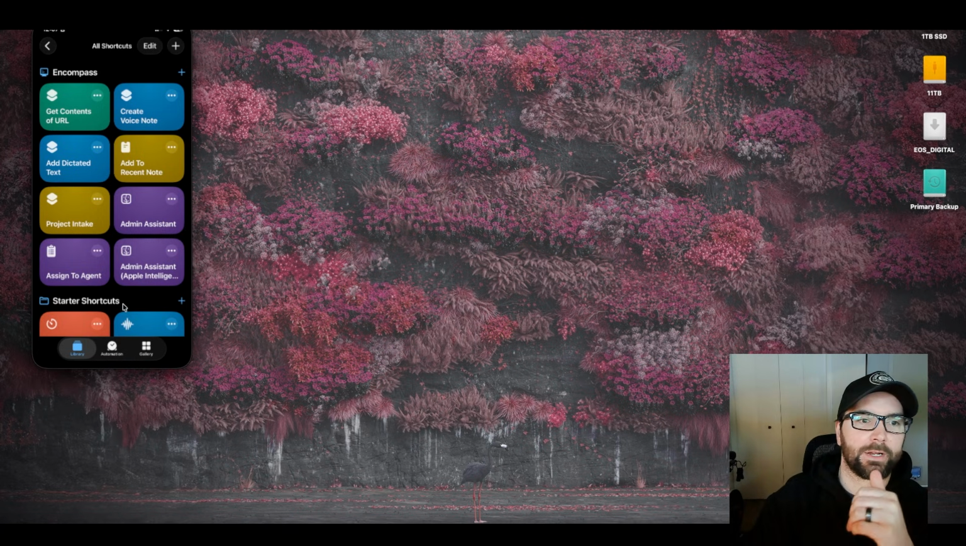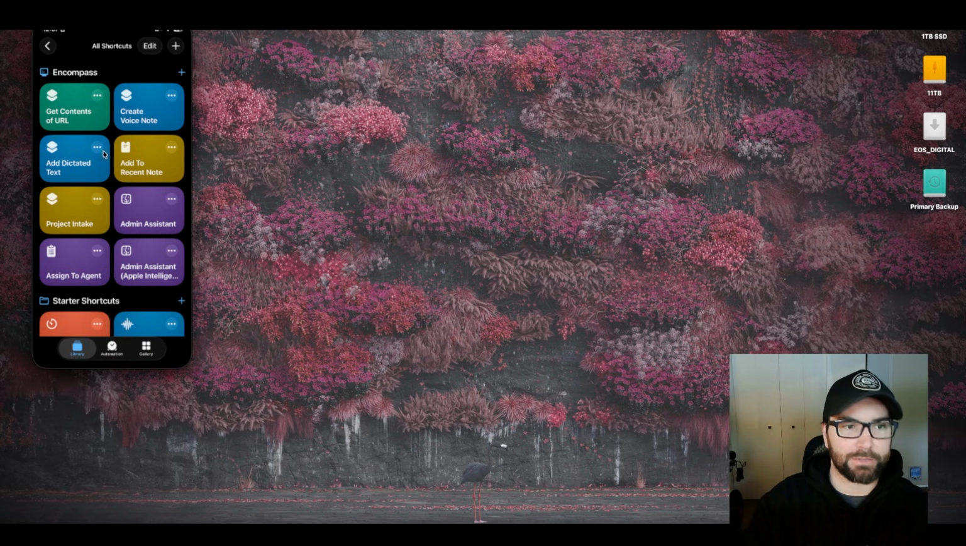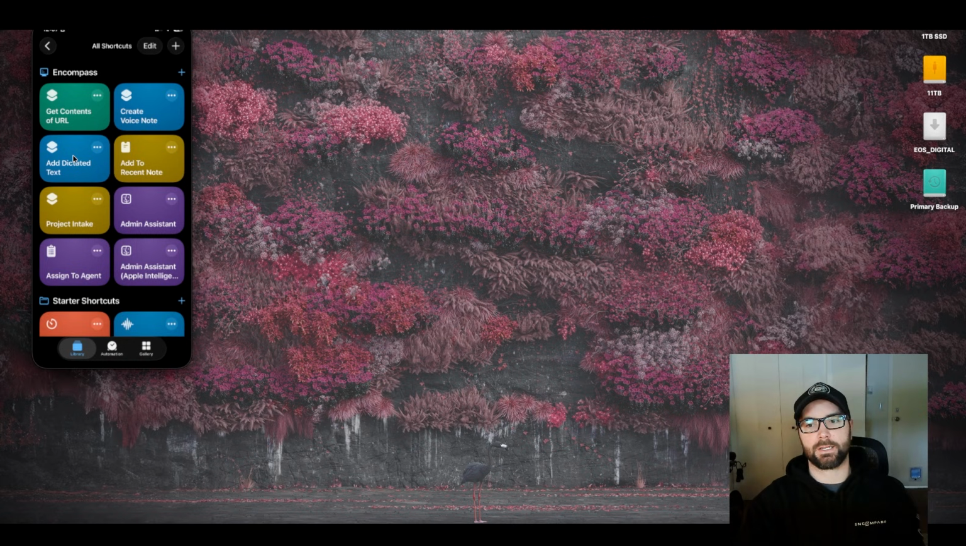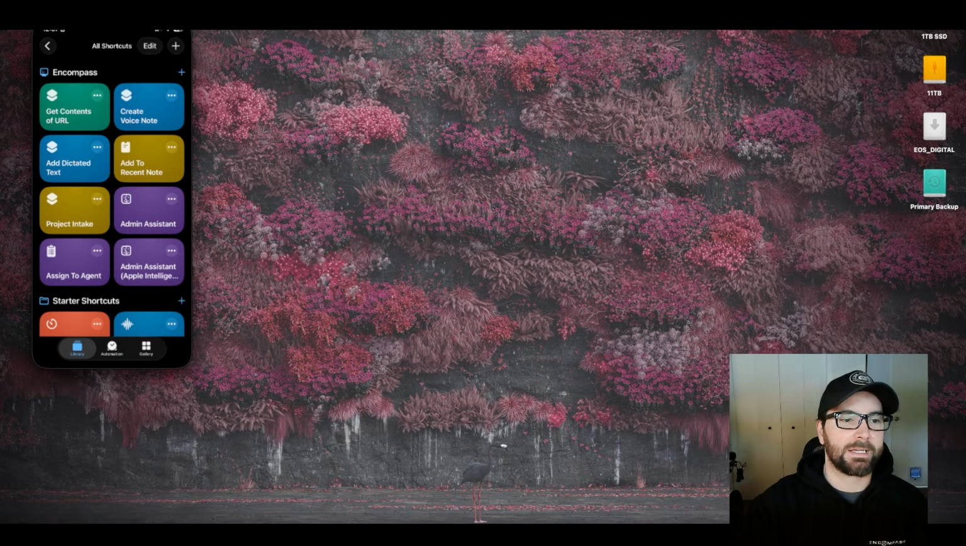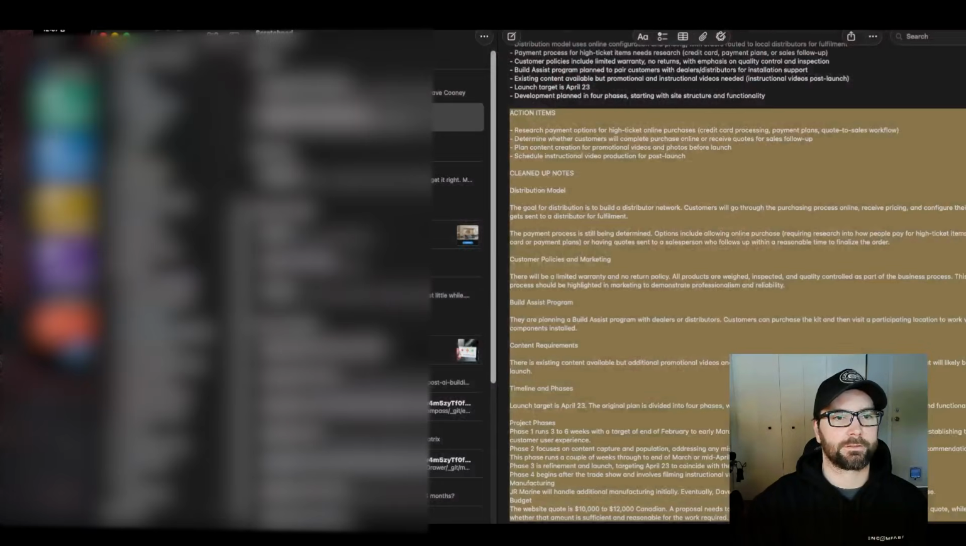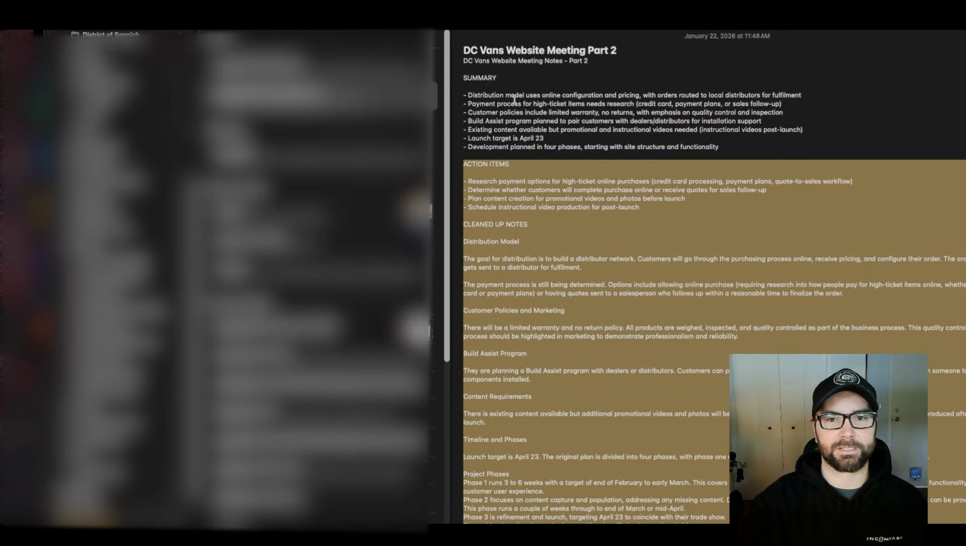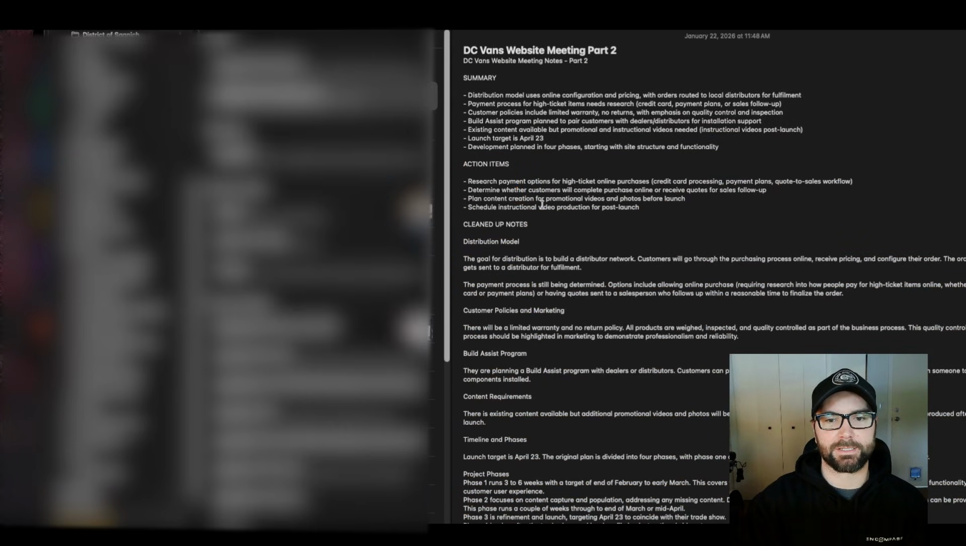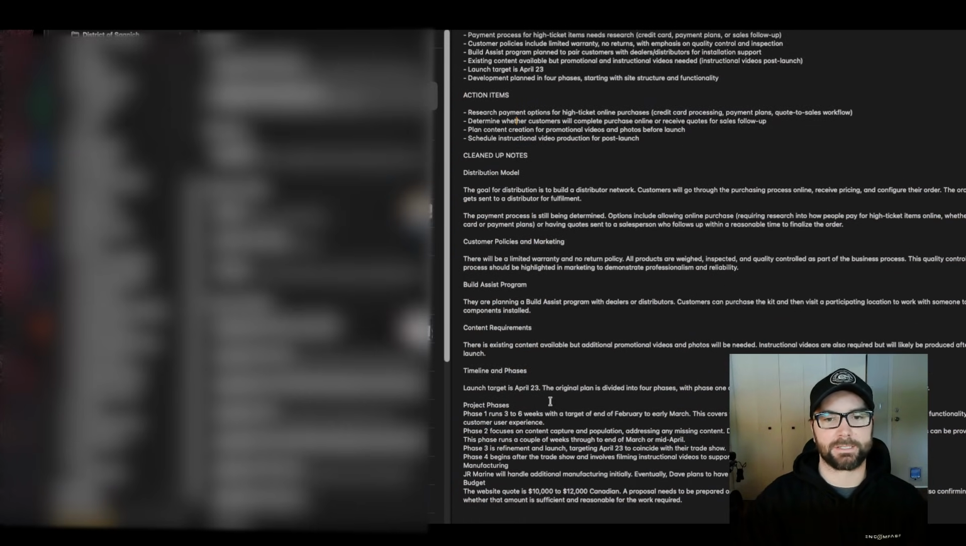What I basically do is tap the dictated text shortcut and speak to my notes, and then the notes get sent off and added to Apple Notes in this format. It looks something like this. It summarizes the meeting, summarizes the action items, and cleans them up. So I have a coherent version of my rambling from the meeting, and I don't have to write it down specifically. It does it all for me.